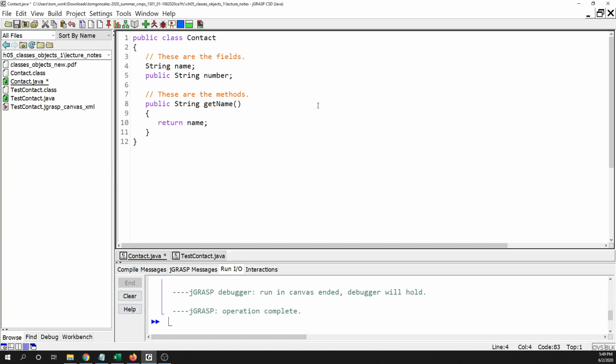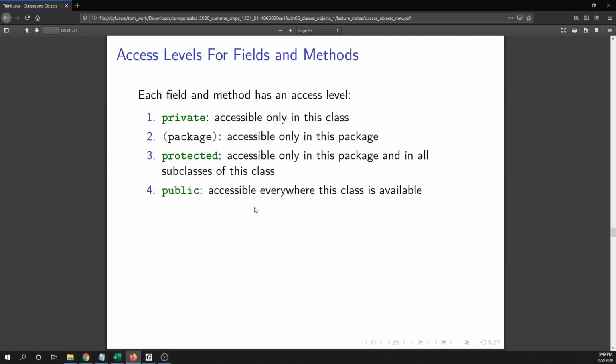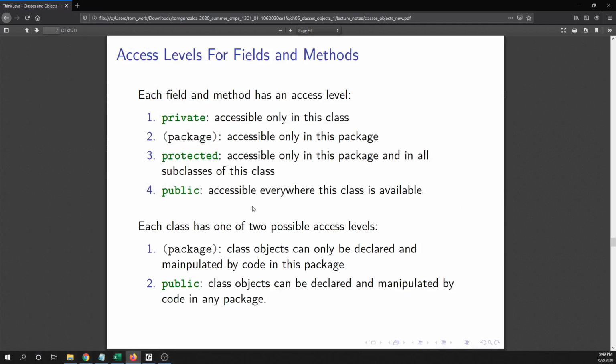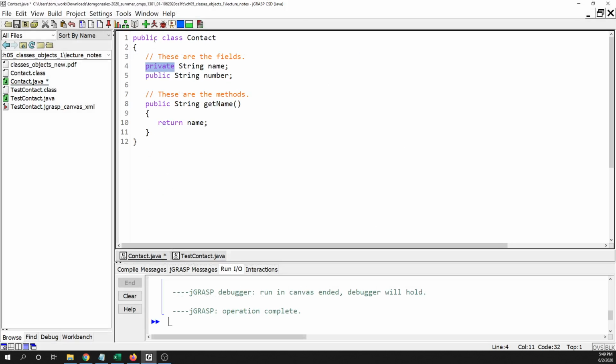All right, and then private. So when you mark something as private, that means that a field is private. That means that it cannot be used by any outside class. All right, so that's going to have some repercussions in there. Each class has one of two possible access levels: package level and public. That's when package level would look like this, right? I've asked you to go ahead and make your classes public.